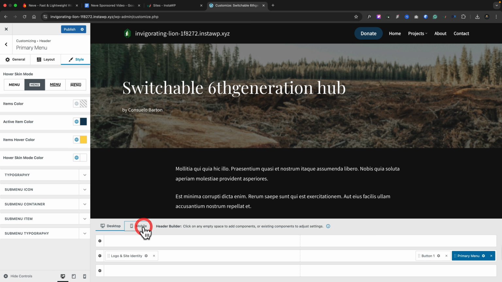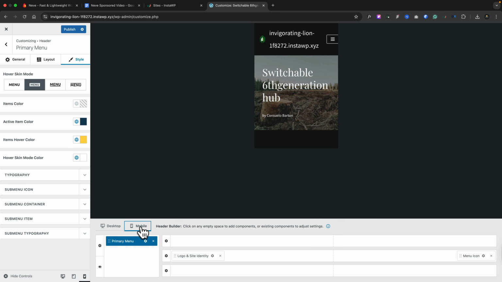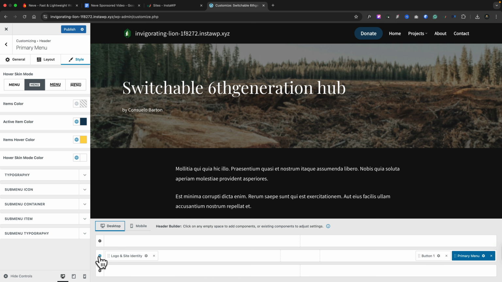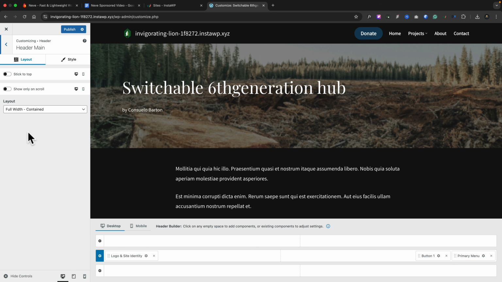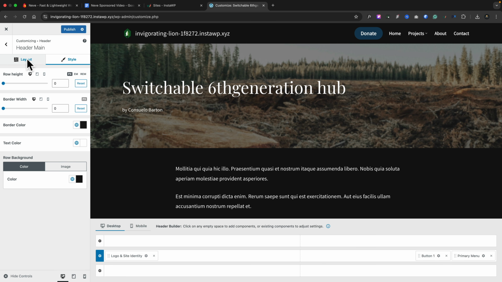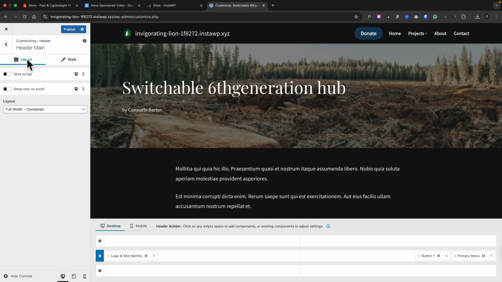You can then switch to your mobile view and you can adjust this based upon what you want to show here. Go back to desktop, you can click on the little cog icon and that will now affect the entire row. So you can say you're going to stick this to the top, show only on scroll, how you want to display it, whether it's full width or contained. You get the idea. You can set the styling inside here. So there's so many different options that make customizing this incredibly simple.